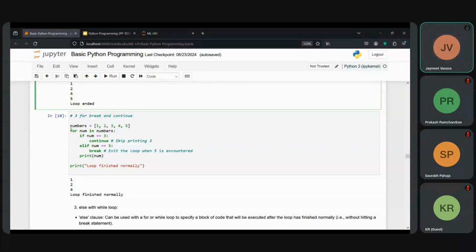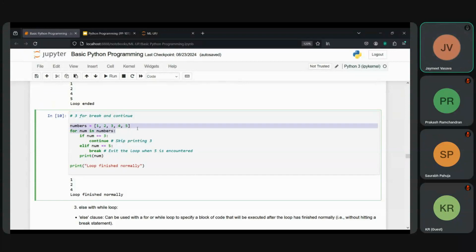Now the combination of a break and continue statement, both of them, using this list. For num equals 3, we are using the continue statement, so it skips the execution of 3 when it meets it in the list, and then using the elif statement on num equals 5, we break. So it exits the loop when the number takes a value of 5.